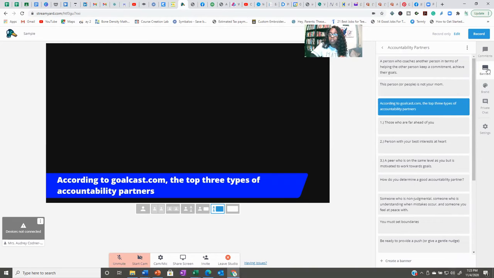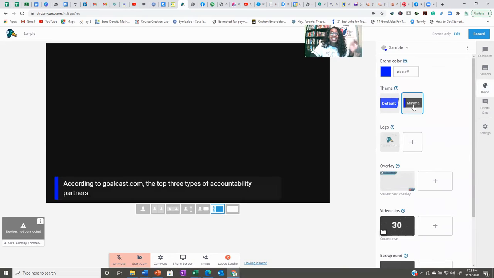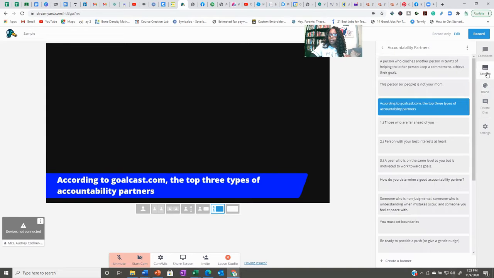So if I want to, I'm going to go back to brand. I'm going to keep this for a second because under themes, that's where you have the difference. This is the default setting and this is the minimal. So if you want something really sleek and classy, you can go with the minimal. It just kind of gives you a little splash of color, whereas default is like, hey, look here, okay? This is where I want you to be. So that's the difference of the two, okay? So let me turn off my banner for a second.